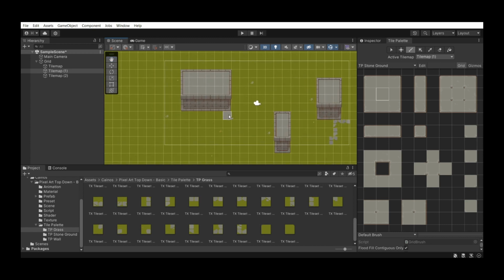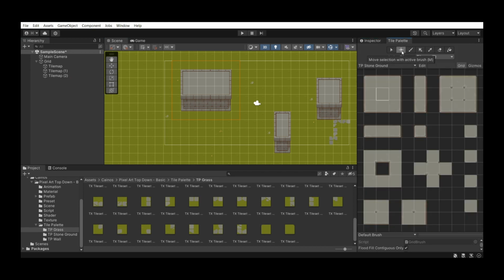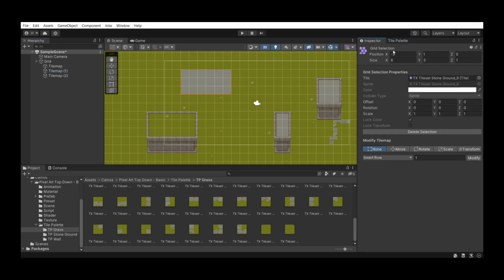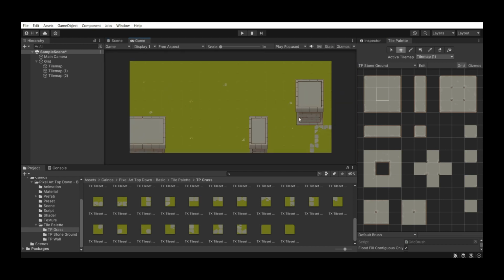And what we can also do is we have the select tool here. You could just go to tile map 2, for example, and then select this, and then select the move tool and move it here, for example. You could also do it with the stone ground here. Just select this, and then with the move tool you can move it on top of the house. And that's actually it. On camera you can see it like this, which looks pretty good. So that's how you can use the tile map.